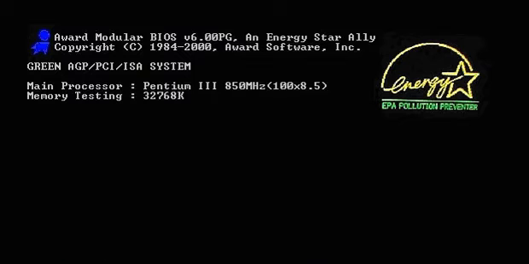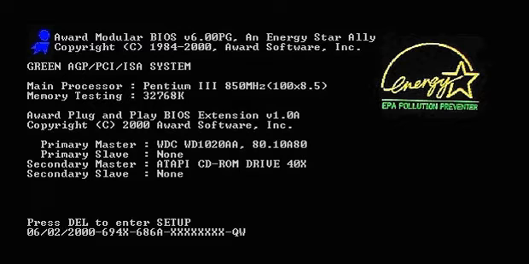Okay, we're booting up the system. Now watch very closely. Okay, I'm going to hit pause. What I've done is I just hit the pause key on my keyboard so you can see it. If you look up, do you see where it says memory test? Now it says 32768K. Now how is that a megabyte?